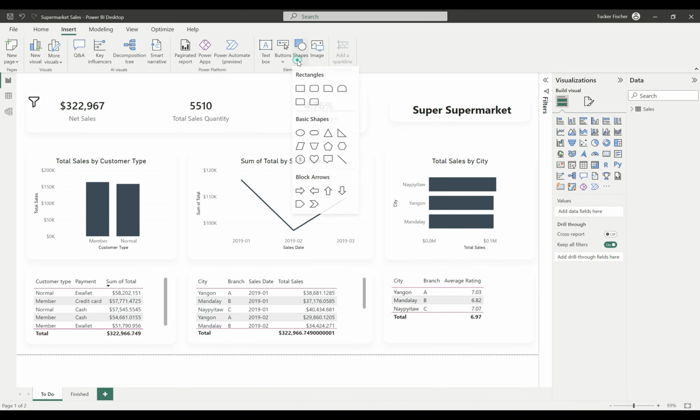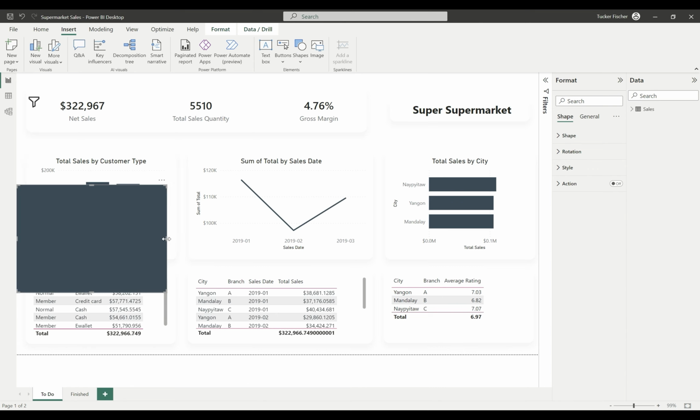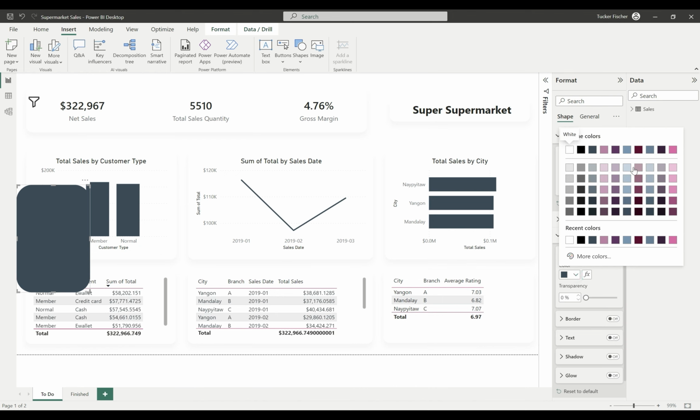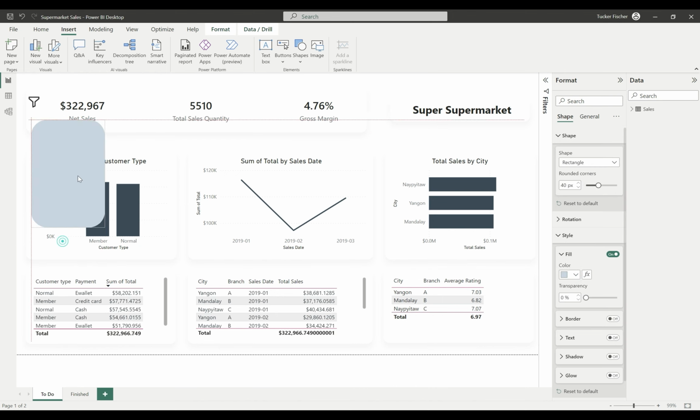And then the next thing we're going to do is add in a rectangle. We're going to shrink that down a little bit, and then we're going to come over to the shape and round the corners. And then we're going to turn off the border and we're going to change the color to something more light. And then once we're done with that, we'll drag it up here, make it a little bit bigger.